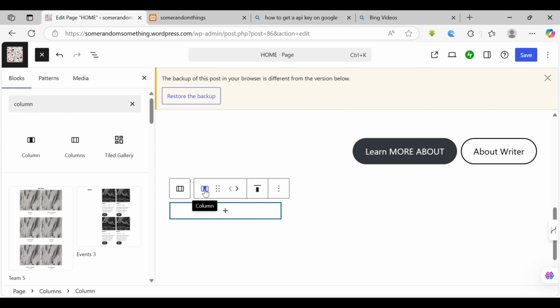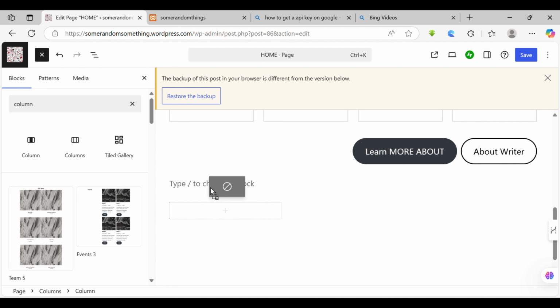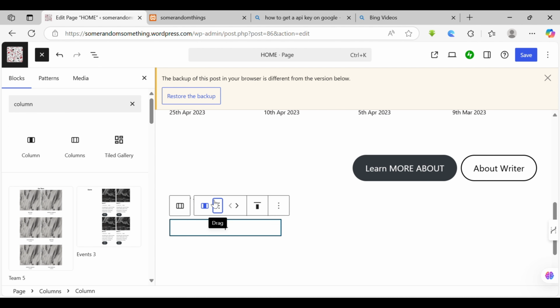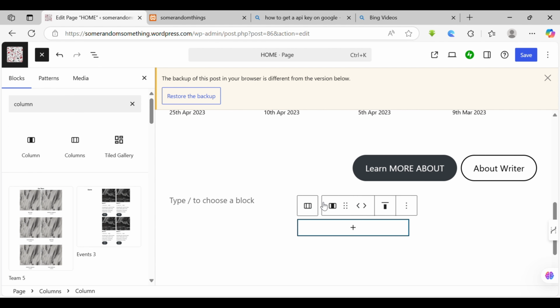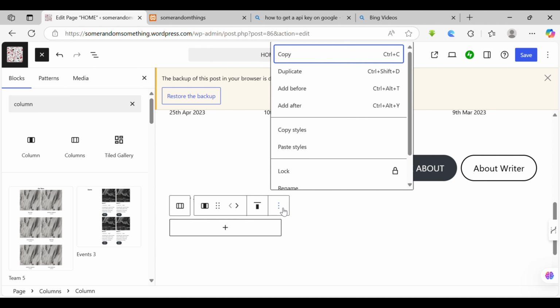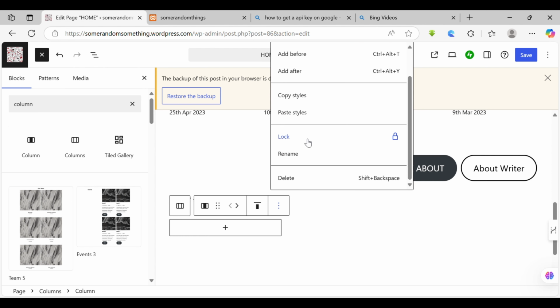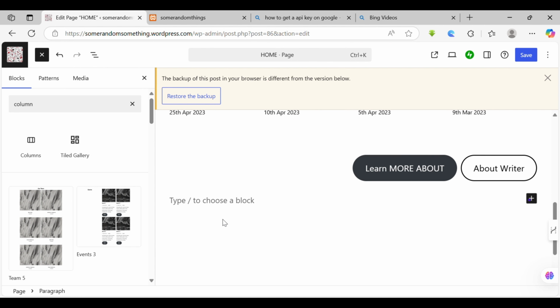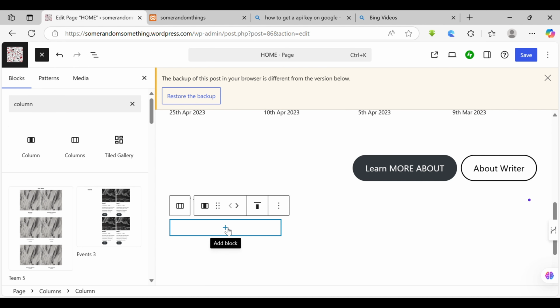Now what you can do is, so this created a column. By using this drag section, you can drag it up and down like this. You can move it right or left. And so this is all about alignment, and from this option you can copy, duplicate, and do many more. So let's dive into the topic for now. So here we do have a block, first column.